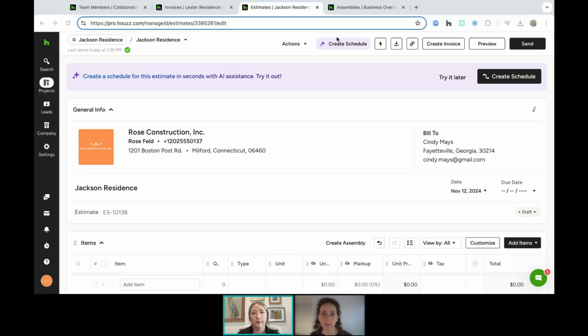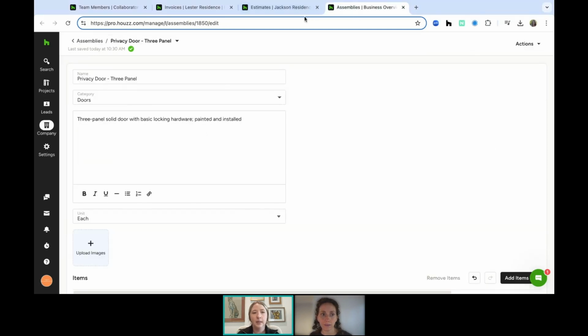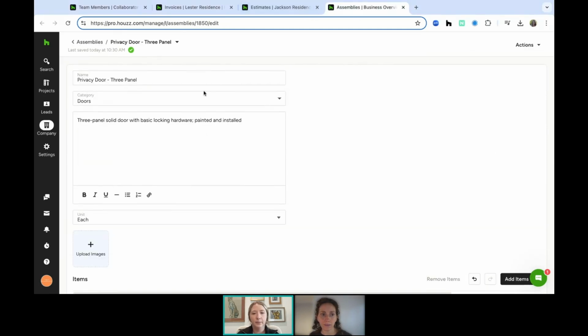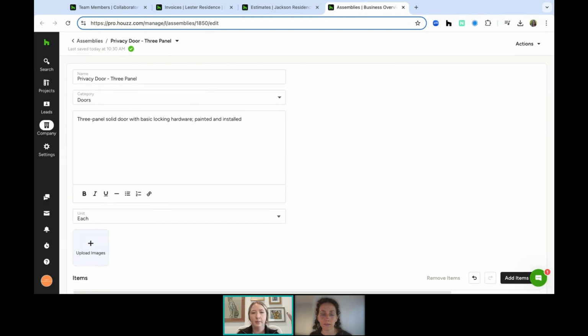Another recent launch of ours is assemblies. So if you haven't used assemblies before, this is basically a way for you to combine multiple components together at once. So there's a couple places, again, that you can create these assemblies.